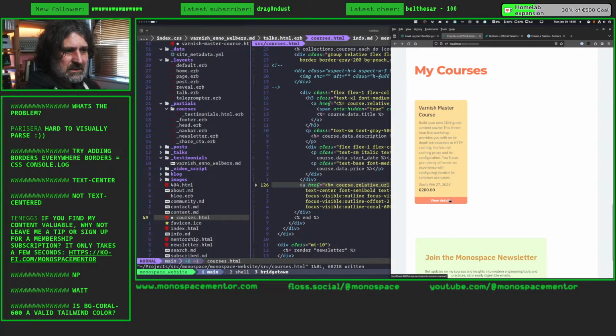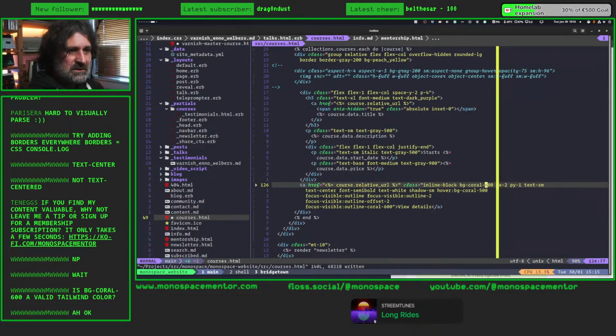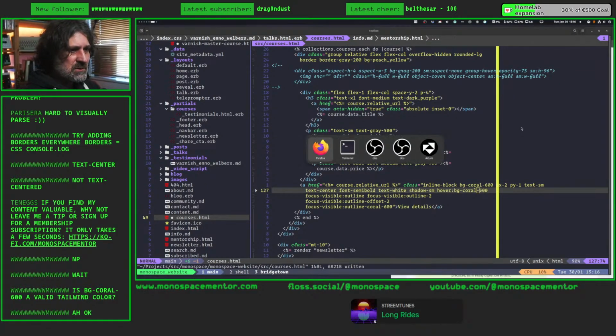Is it valid? I do think so. I added those to my Tailwind configuration. These are custom colors, of course. Coral is not part of the usual color space that Tailwind provides out of the box, but I did add them. So, and it is Coral. It's just not doing the hover effect, where in other places it does, I think.